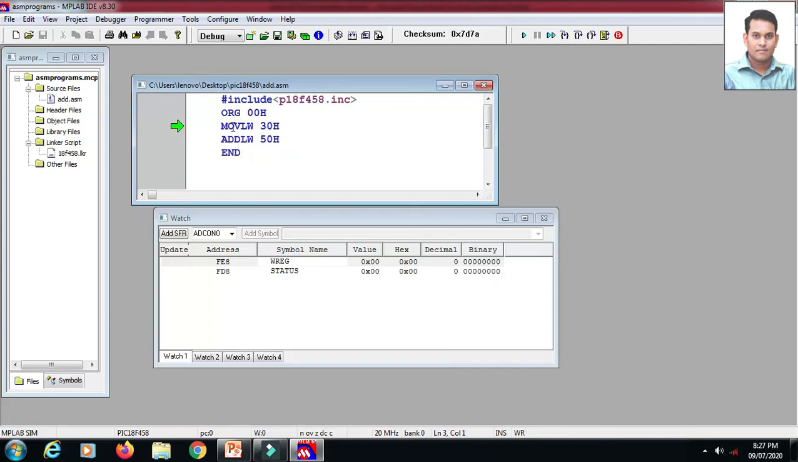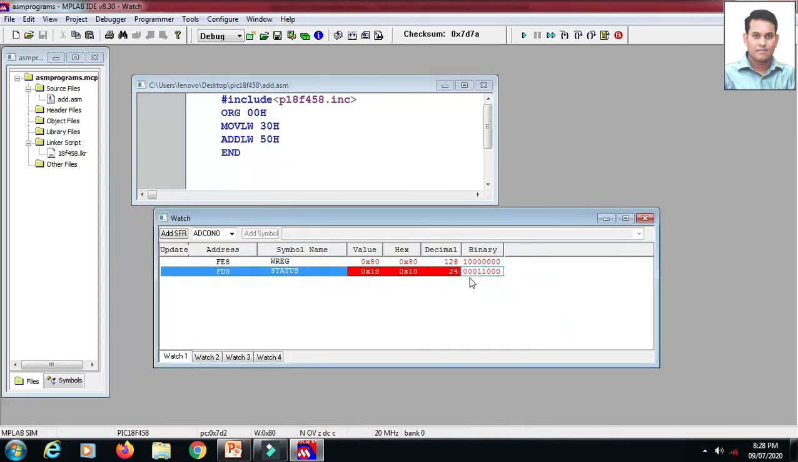So right now, what should happen after this instruction? After this instruction, 30h should be copied into the W register. So let's check the W register whether it is loaded with 30h or not. Yes, the W register is loaded with 30h. Then what is next? Add the contents of the W register with this 50h data, and the result will be stored in the W register. So next instruction. Okay, so the addition takes place and the result is stored in the W register. So 80h is the result, and now we need to check the flags affected.